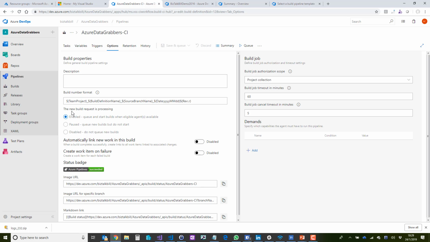So basically I can tell it how to respond when it starts a new build, whether I want to queue and start the build when an eligible agent is there, or I want to pause, or I want to disable, not to let it queue builds. If you're working on something and you don't want to do a bunch of builds because you're playing with a source repository, you might want to disable the builds for a while, because otherwise I've gone out there and had like 10 builds stacked up because I was changing a bunch of stuff in the repository and committing, and it was just doing build, build, build.